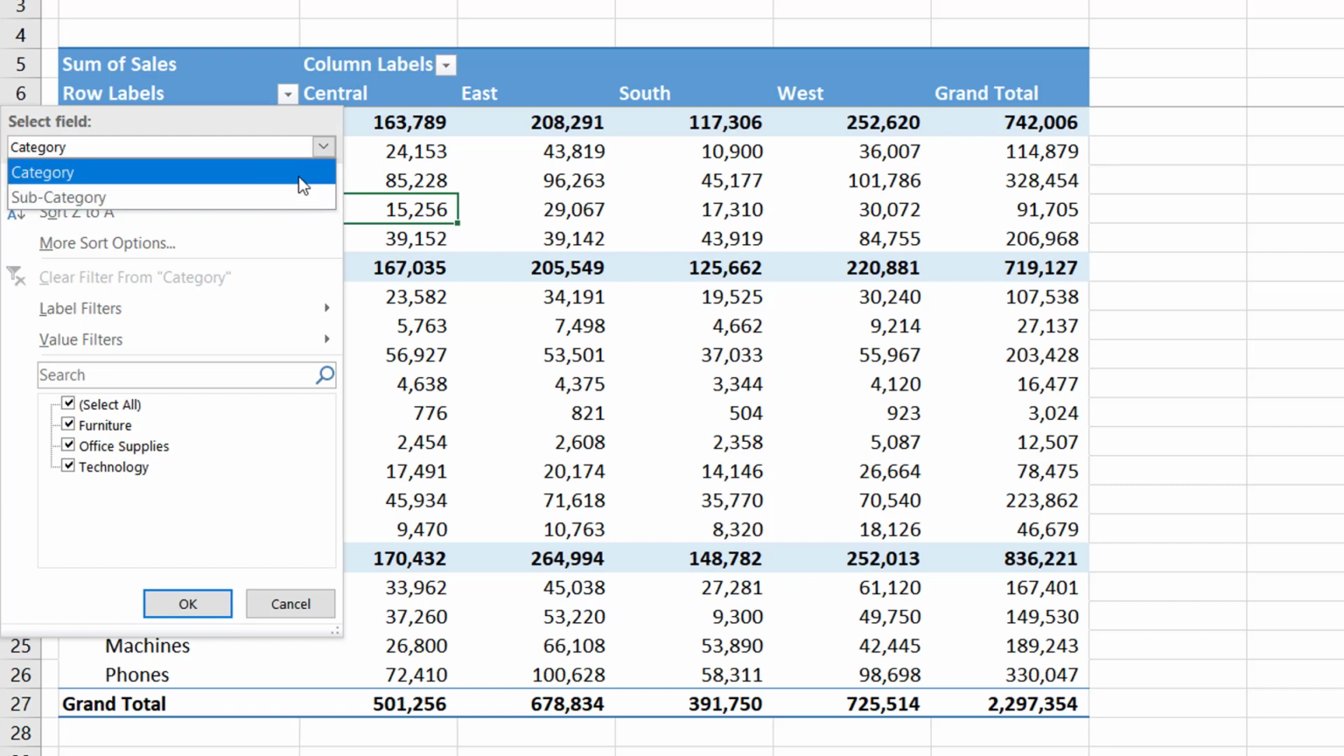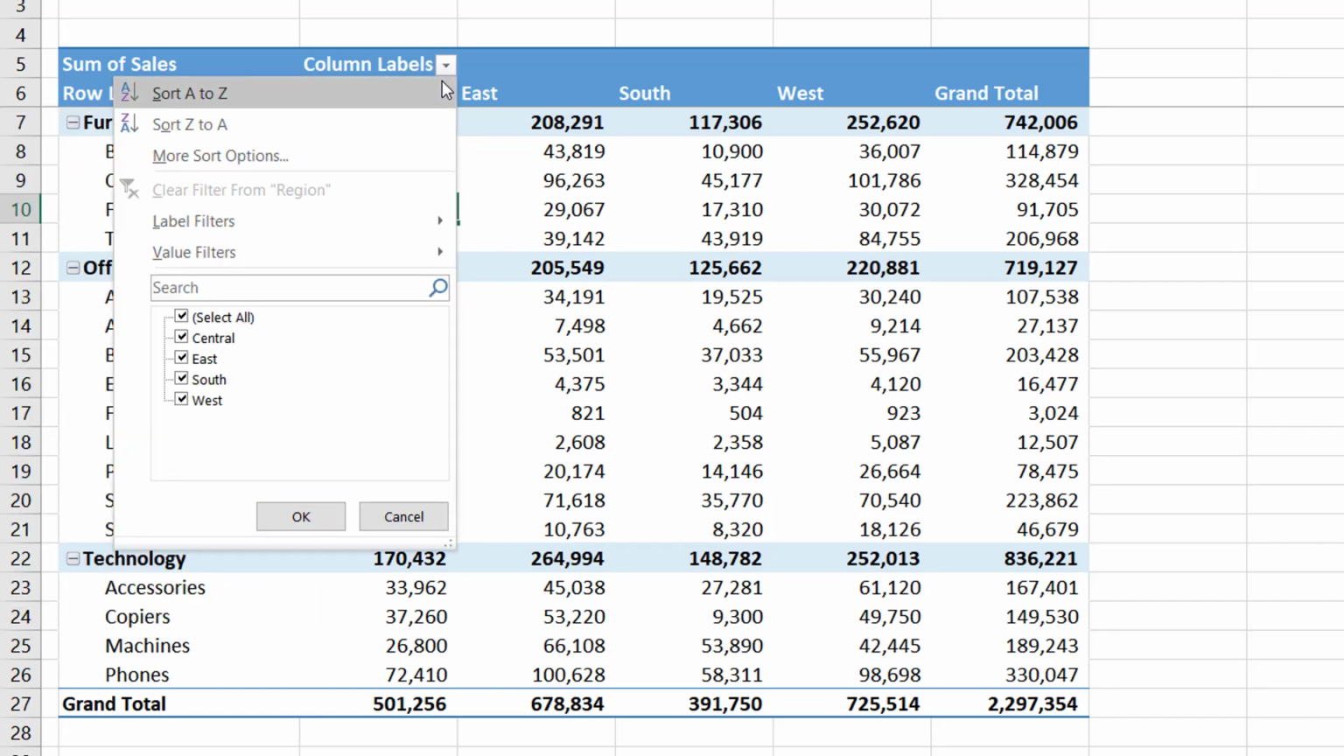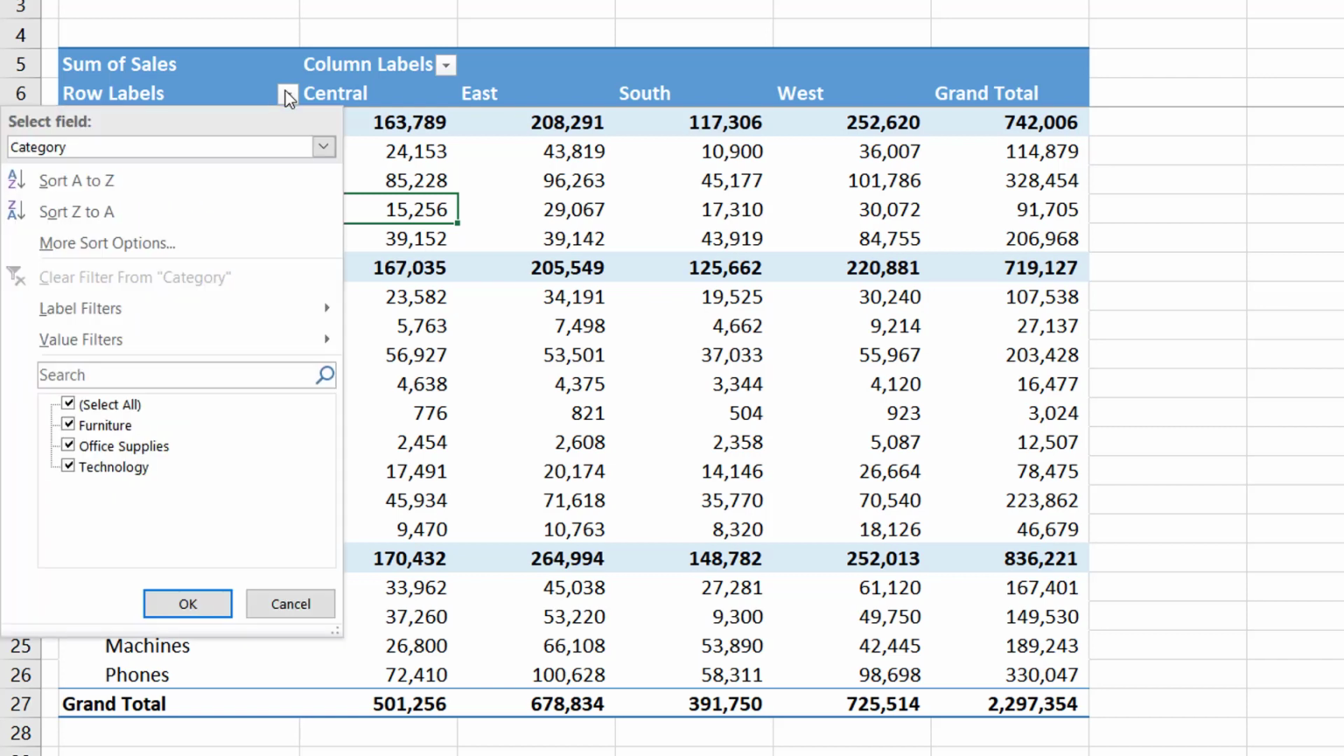So if there are multiple fields, you will see this display box. Otherwise, this box won't get displayed. Now currently in column area, you can see only a single field is being used, so we don't get that box to select a particular field. So now let us go to this row area and let us select subcategory.